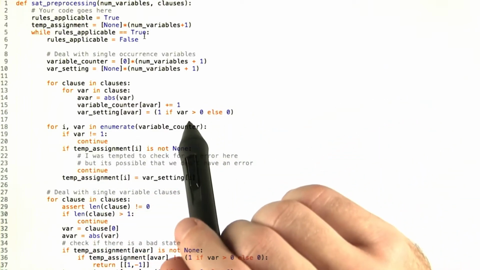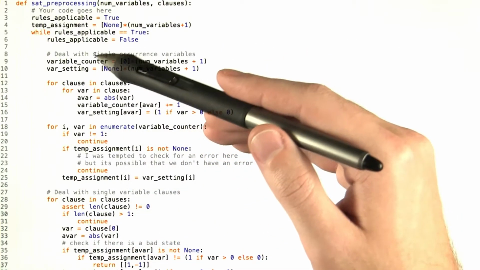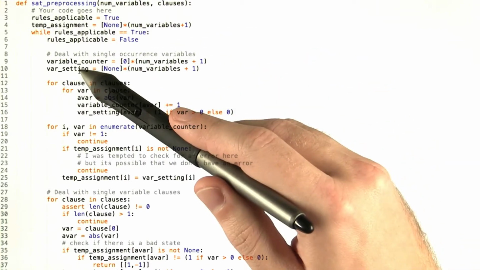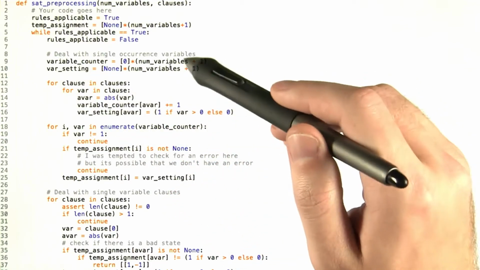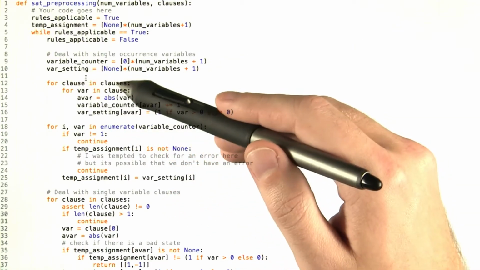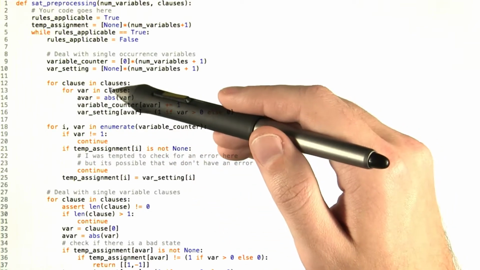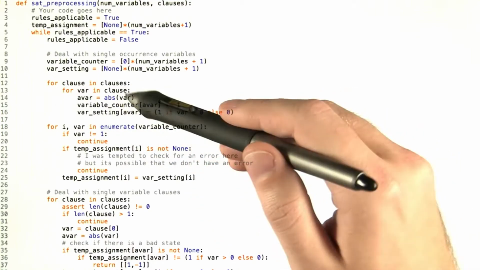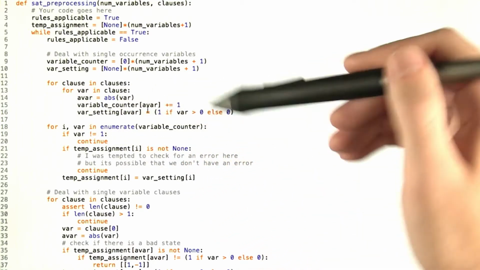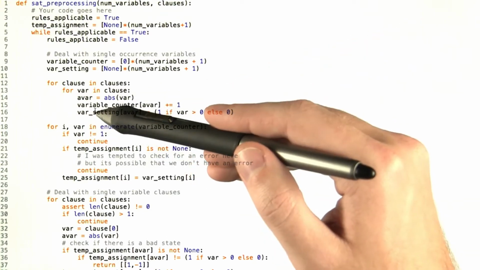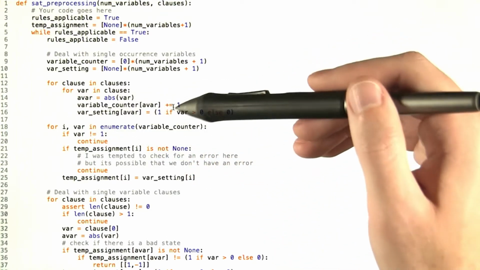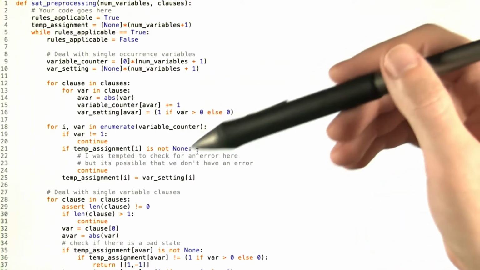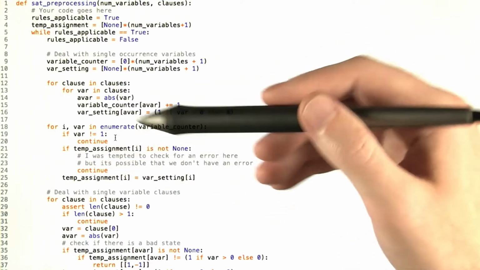Now we first deal with single occurrence variables. So we set a counter to be 0 for each of the variables here, and we also set the variable setting to none for each of the variables. And then for each of the clauses and each variable in each clause, we set the absolute value of the variable, and then we increment the variable counter of that variable by 1, since we've seen that variable now. And we set this variable to 1 if var is greater than 0 or 0 otherwise. That is, we set it to 1 or 0 to represent true or false if it is positive or negated.